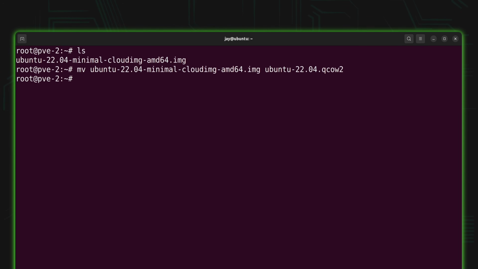But the disk still isn't ready just yet. There's one more command that we'll need to run to condition the disk properly before we actually import it into Proxmox. And because I'm lazy, I'll paste in the command right here. And what I'm doing is I'm going to resize the image. As you can see, I'm setting it to 32 gigabytes. We can see that at the end of this command right here.